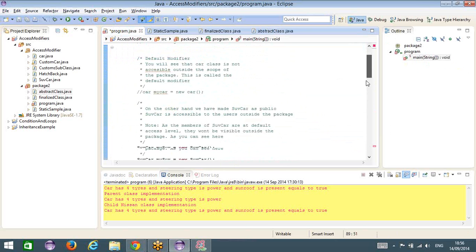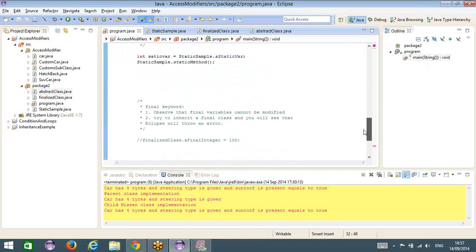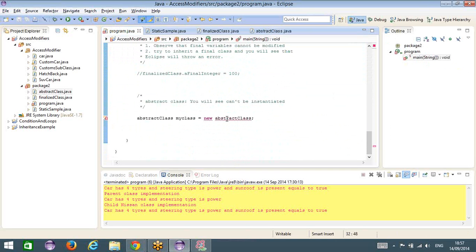We are in package 2 only. Yeah, that's right. So it gave me an error stating that it is not able to resolve the variable. The reason is that as it is abstract, nobody can create an instance of it. So it is not available for anyone to be instantiated. So this is the difference when we create an abstract class as compared to a regular class.